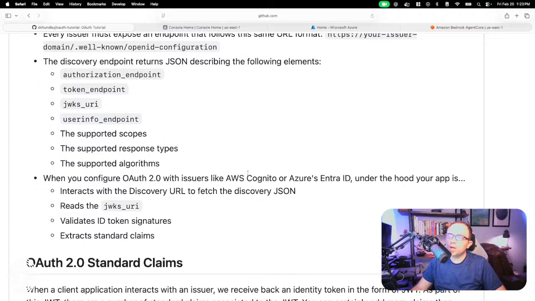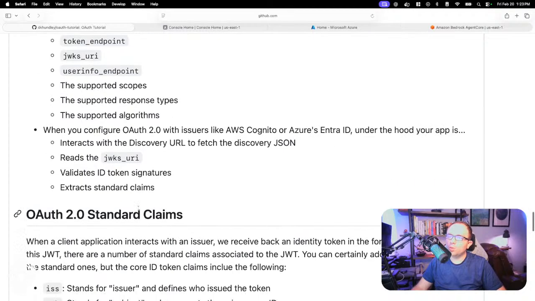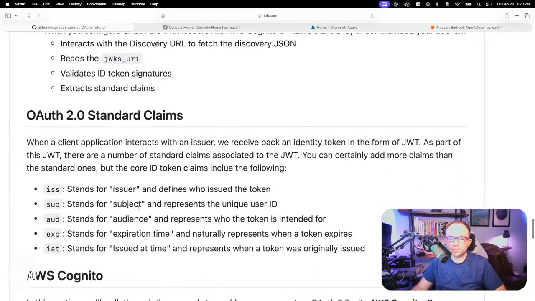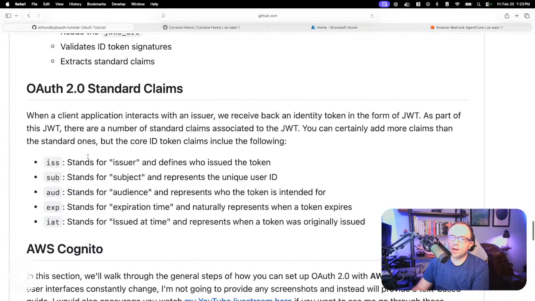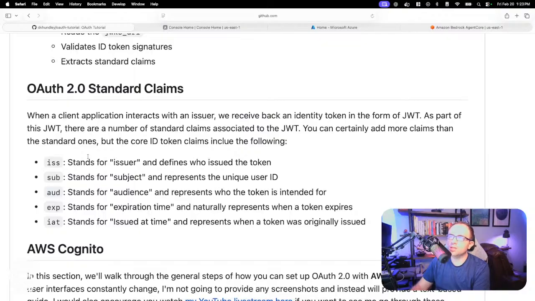Whenever you generate this JSON web token, you have what are called standard claims. Again, we're going to see this later on in the stream. You have a couple of things that are generally associated with a JWT issued from one of these issuers. First thing you have is ISS, which stands for issuer. That's who issued the token, whether that be Cognito or EntraID.